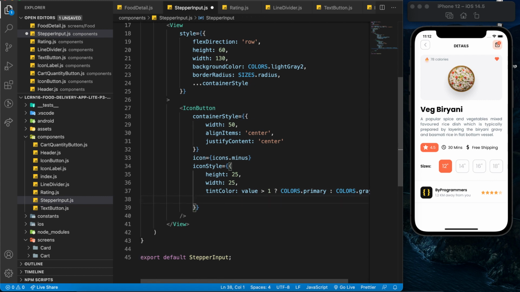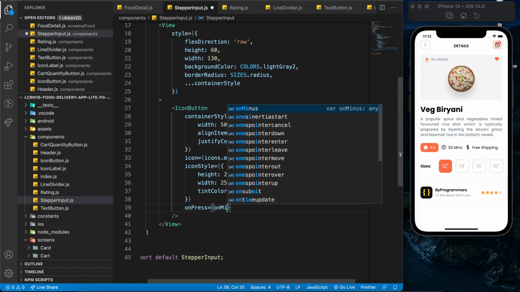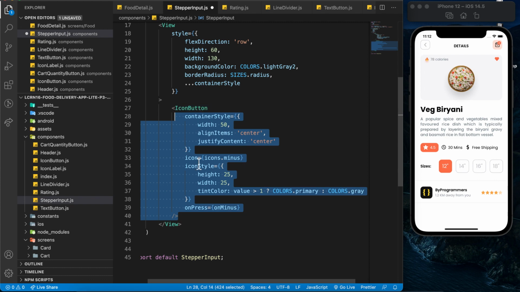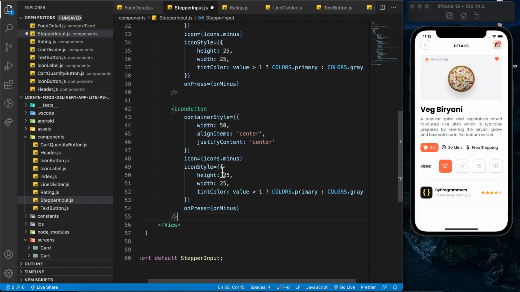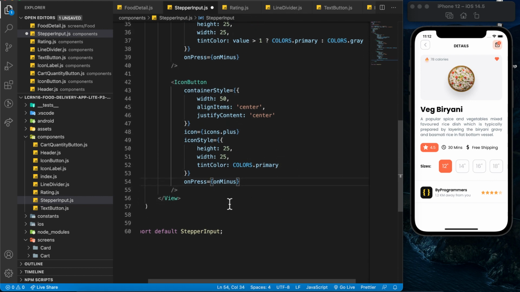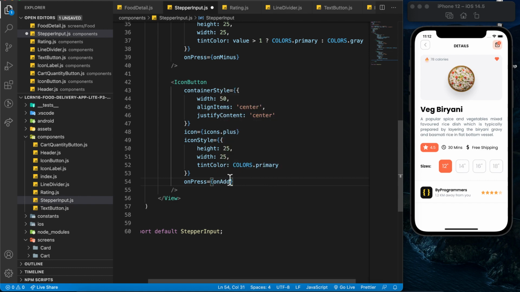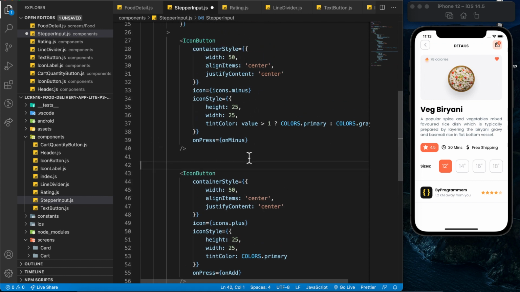Alright, next we have the on press, and it's going to be on minus, like that. Okay, so we have one icon button on the left. I'm gonna just simply copy and paste it for the one on the right. Alright, so the icon for this is going to be icons.plus, and the tint color is going to be colors.primary, like that. The on press is going to be on add, like that. Okay, now in between these two icon buttons, we are going to render the value.